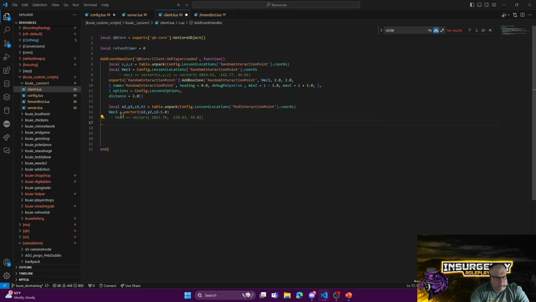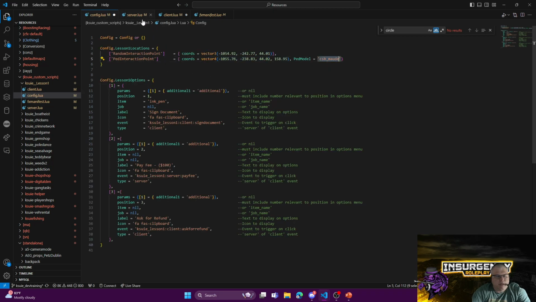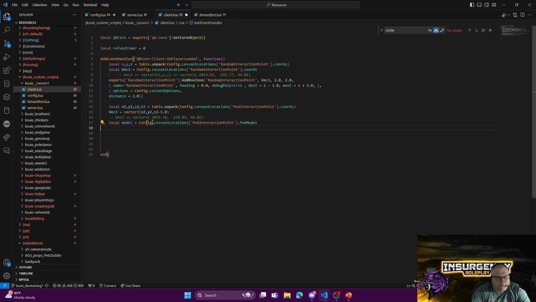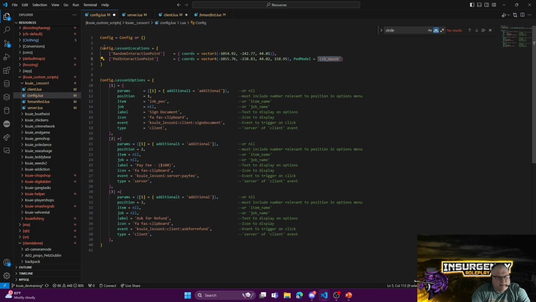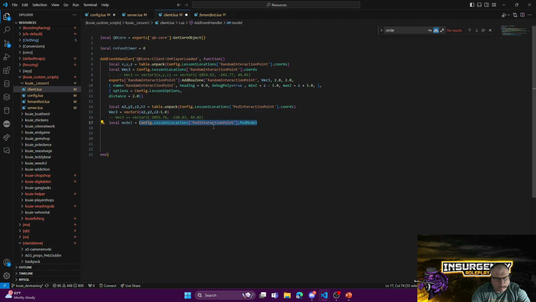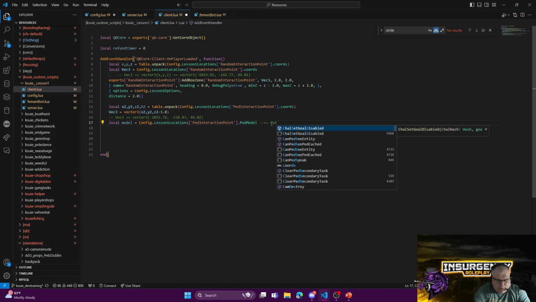And then I've got to define the model that I want to use. And so that's just referencing back to my config. It's telling it CSB mod is the model. I think I've gone through that enough for everyone, but I'll do it one more time. Config.lesson1.locations.ped interaction point.ped model. So that's basically telling it where to reference the variable, and it's config.lessons locations, the ped interaction point, and then ped model, and so the variable that's returned is CSB mod. All right, so local model is the same as CSB mod.